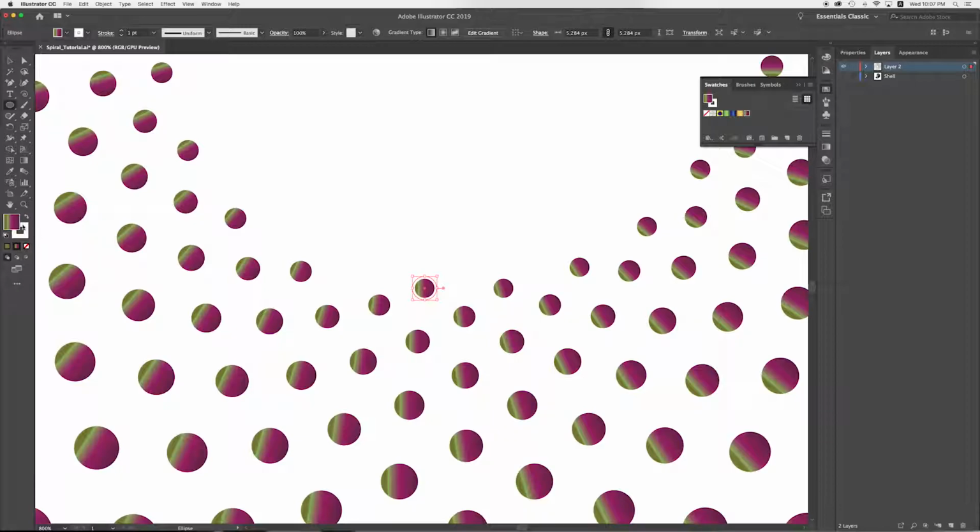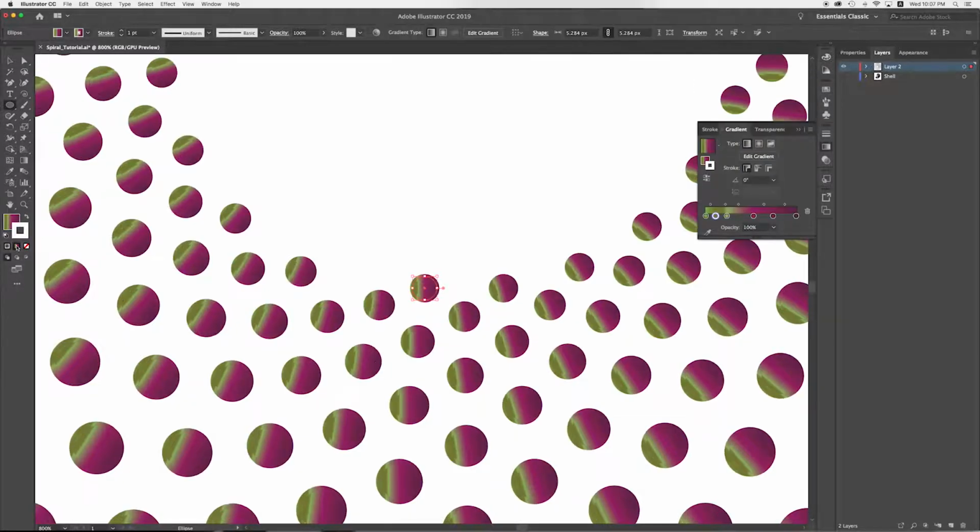Let's do the same thing for the stroke. We'll apply a gradient, okay? I'm going to mess with it a little bit here just so that it's a little bit different. In fact, we'll simplify it. Okay, just a 2-color gradient. Yeah, that's going to work.